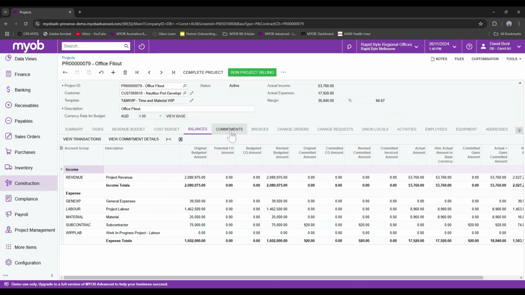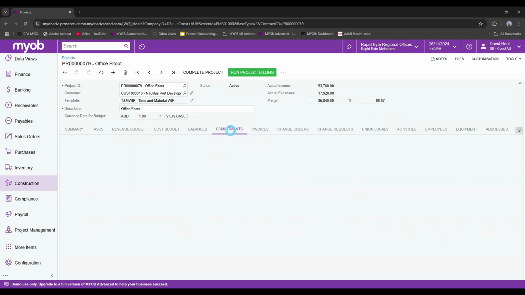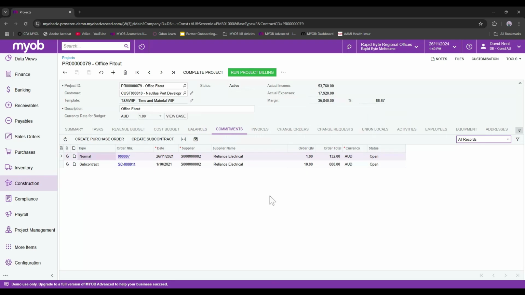So from here, let's move into commitments. Commitments are nothing but your purchase orders or your subcontracts. With these purchase orders and subcontracts, you might say, I want to create a purchase order from the project. The system gives you the ability to do that.